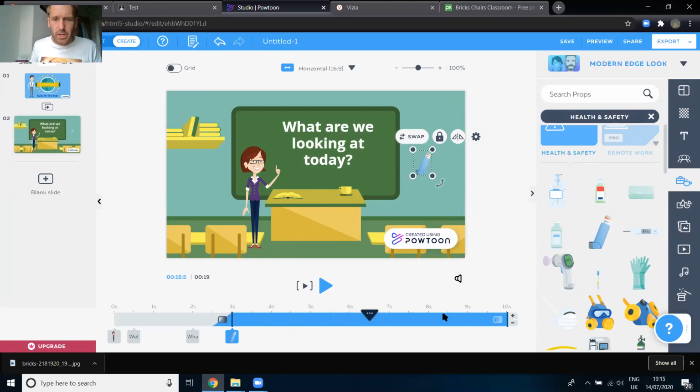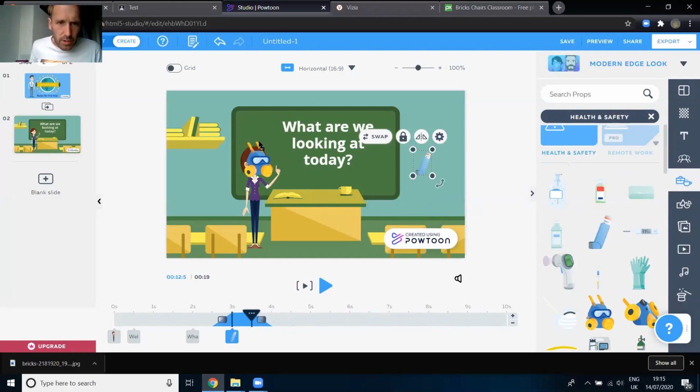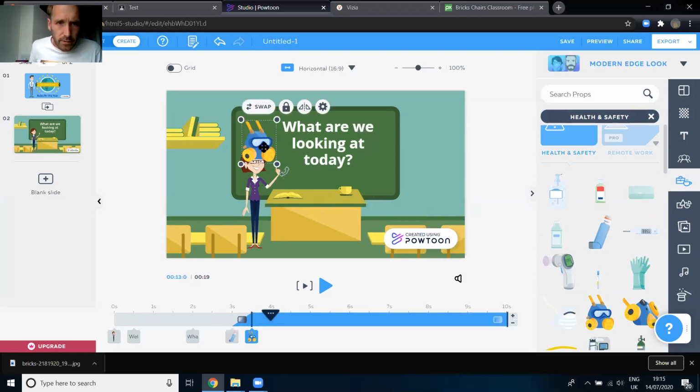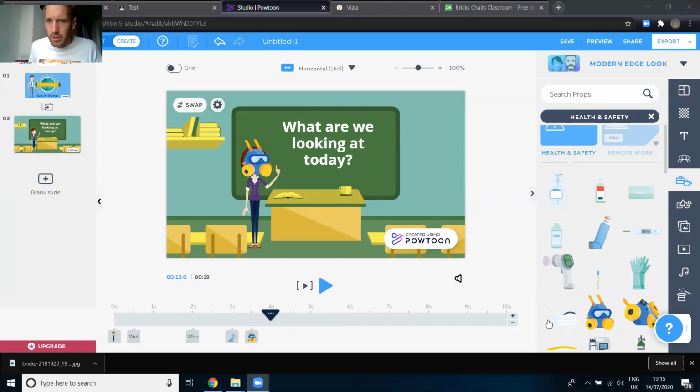And the key thing is just bringing in when you want it to be part of it. Yeah, I can put a gas mask on her. Fantastic. I'm going to put a gas mask on her. There we go.